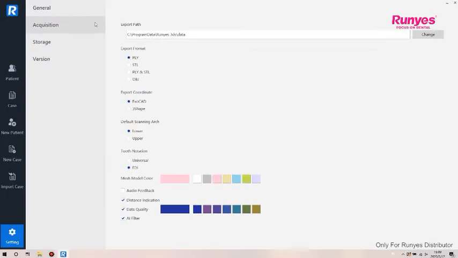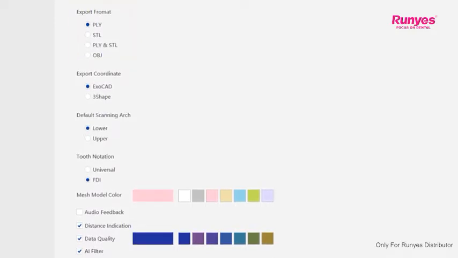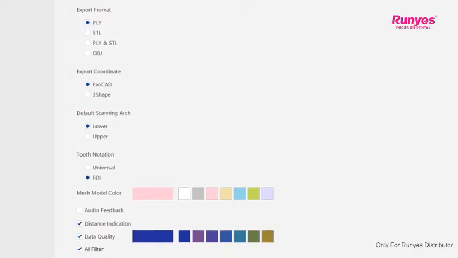On the acquisition interface, you can choose the file export path. Users can choose the format of exported file. In this new version of software, we have added the option to export PLY and STL at the same time, and we added the export in object format. Select the export coordinate. Users can export to ExoCAD or 3Shape coordinates according to the design software used by themselves or the laboratory.